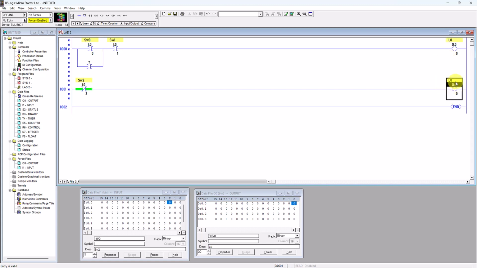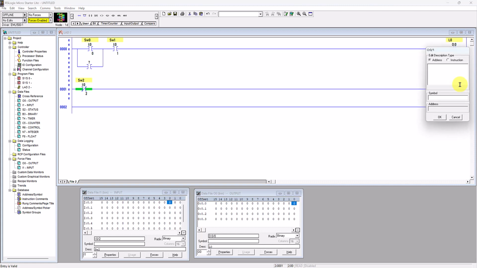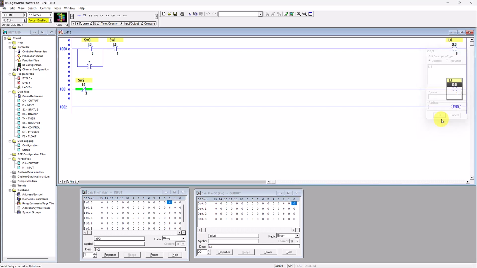And then I want to change the addressing. So what I need to do is click this black color, then double click, and then I will change this to bit 1, or terminal point 1. Enter. I can put in the description, maybe light 1.